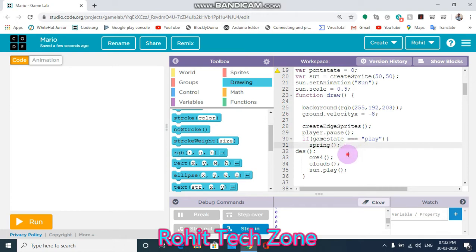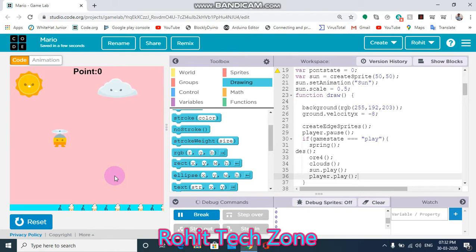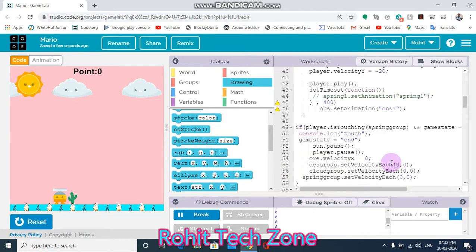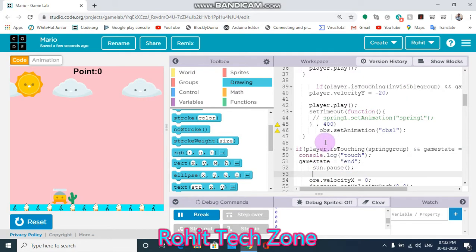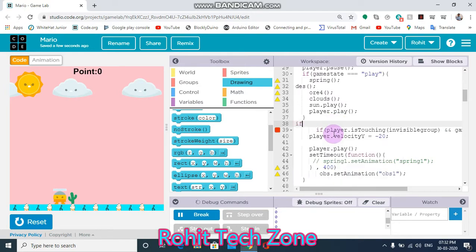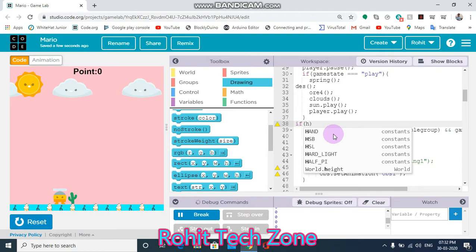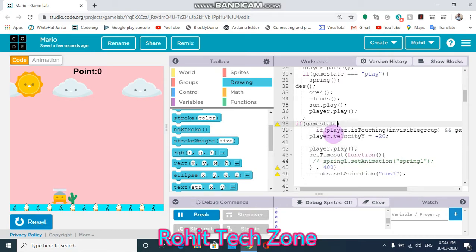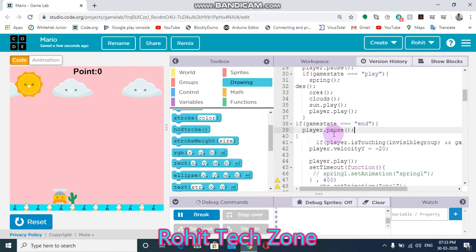And if the game state is play, we have to give player dot play. Let's run the program. So it has not been passed. Control X. So let's give a function, if condition. If game state equals end, then this should happen.